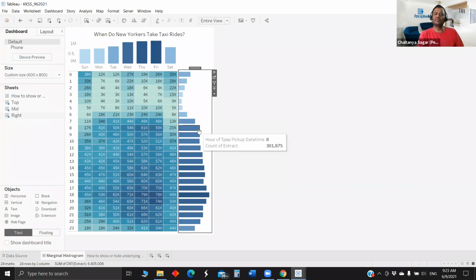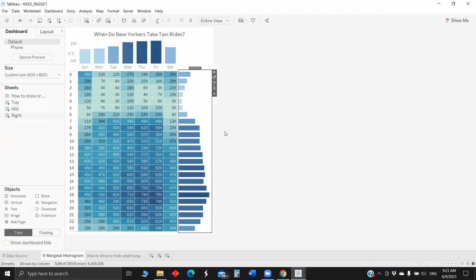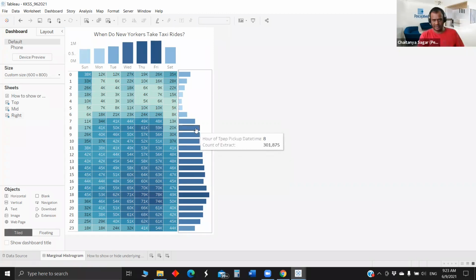So we have to mouse over in order to know how many. Is that correct, Jairam? Yes, Chaitanya. Okay. I think so. For example, this is 301. So this is only 437.